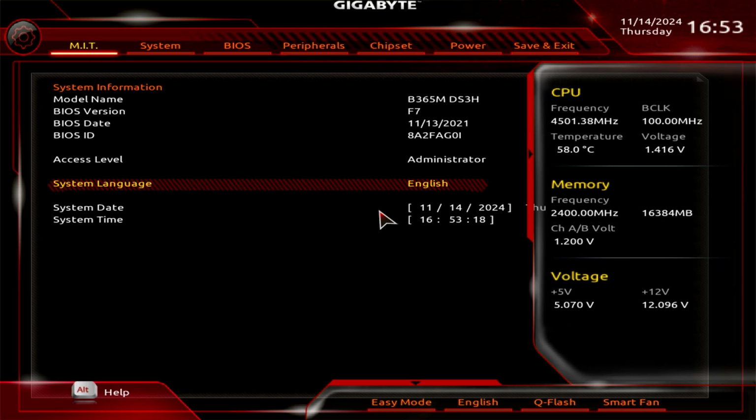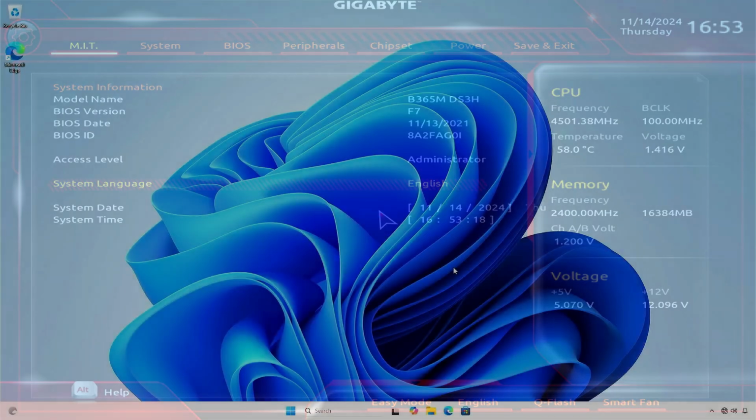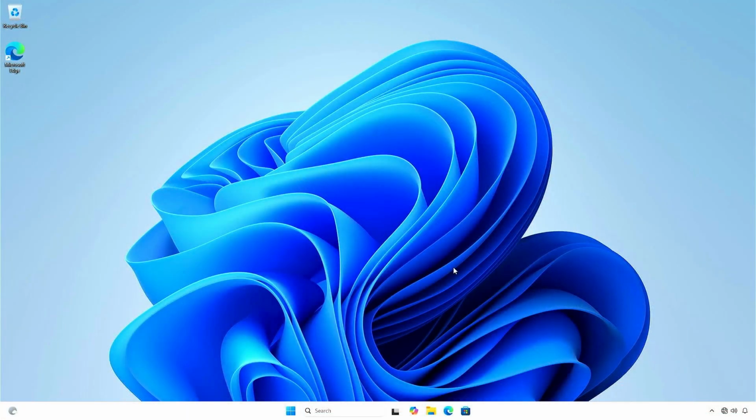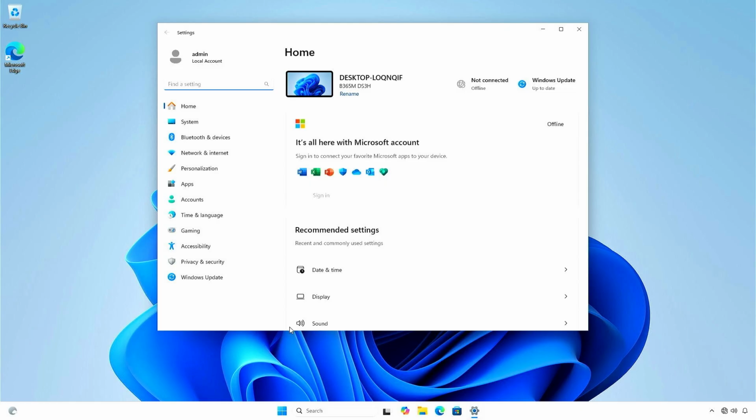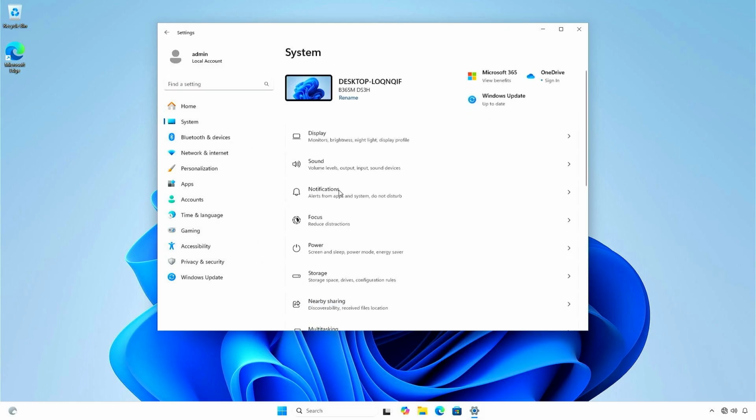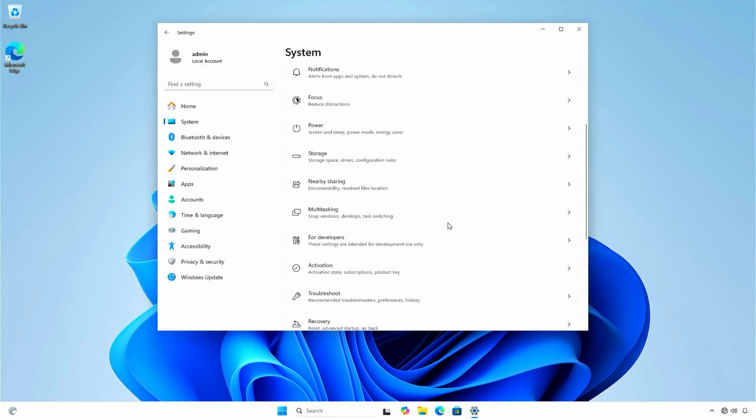In this video, how to open UEFI BIOS from Windows 11. The first method is through Windows settings. Go to the System section. Select Recovery.